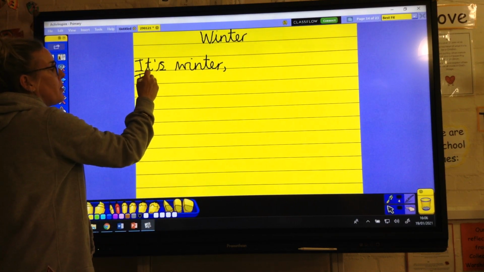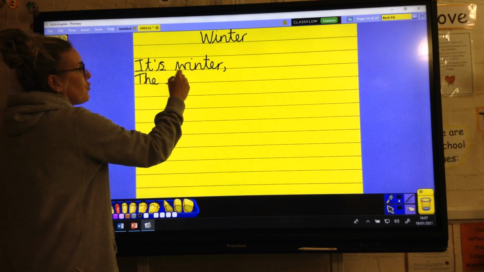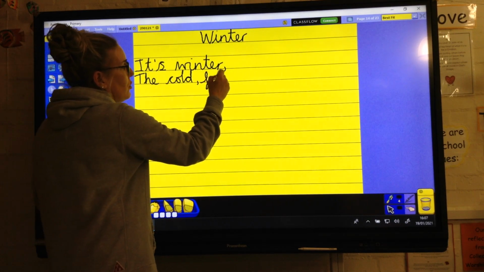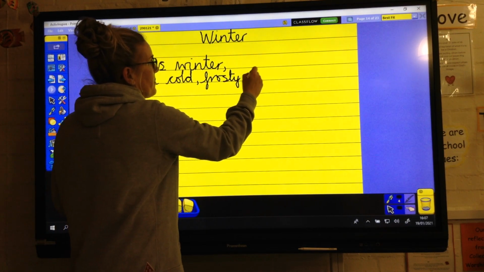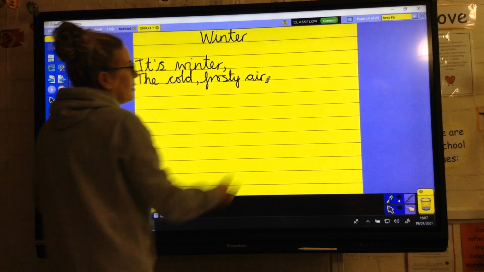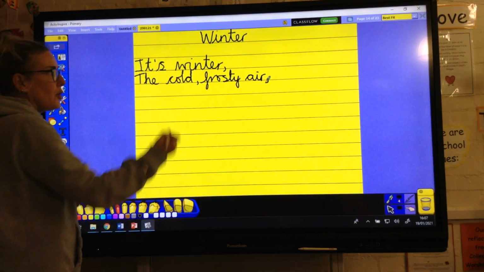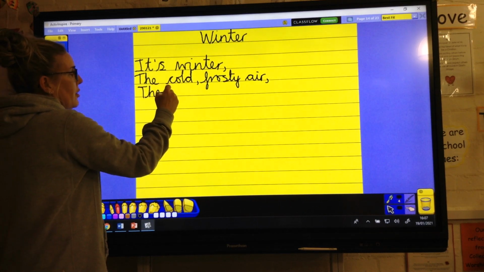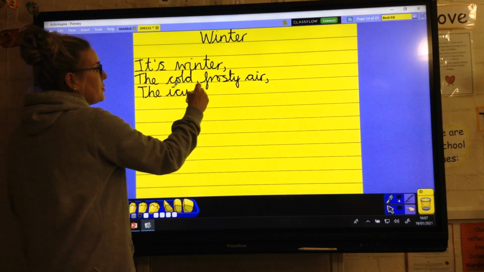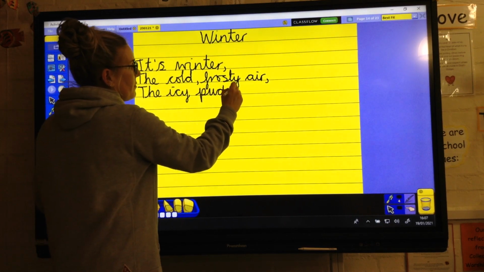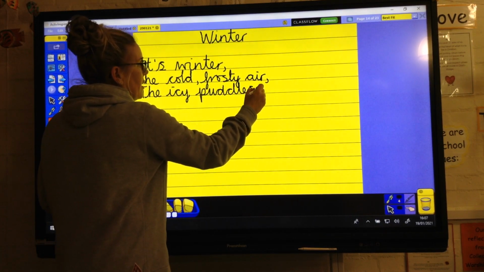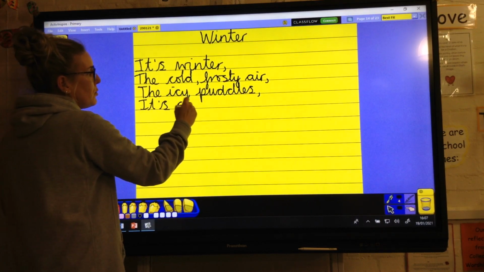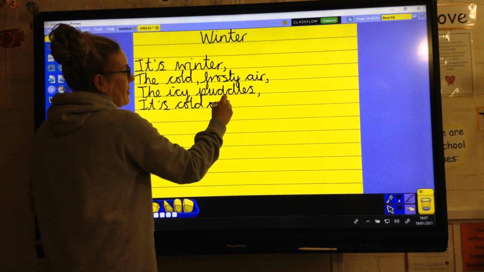Or the cold, or I might change that. The cold, frosty air. I might not have the and in there, I'm going to use a comma instead. So the cold, frosty air, the ice on the puddles. I did like playing in the icy puddles. The icy puddles. It's cold out there.